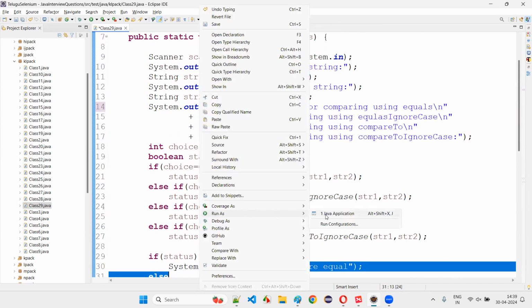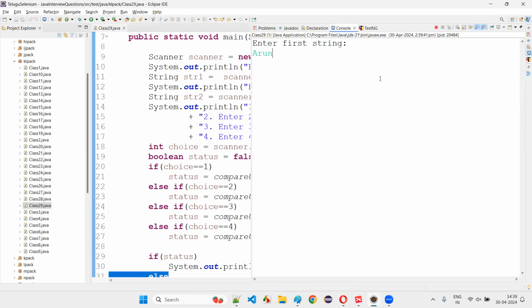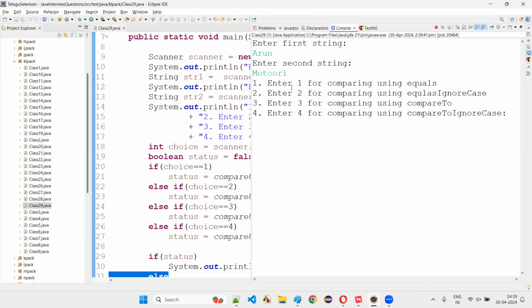Now run this. This time I'll run Arun, and here I'll enter a different string, and enter one for comparing using equals. One, I'll say. Strings are not equal. That's correct. Arun is not equal to Modu.